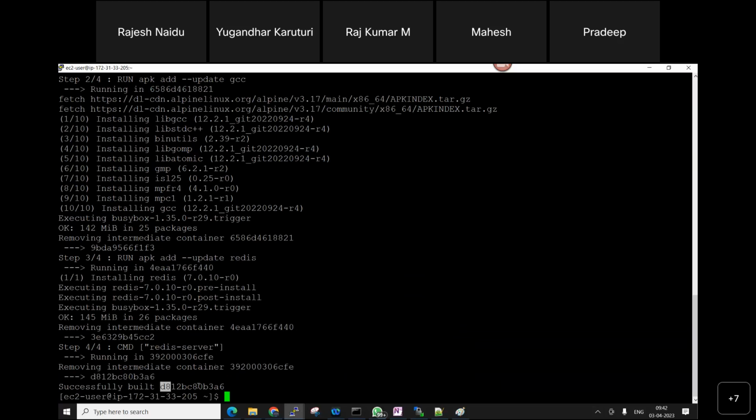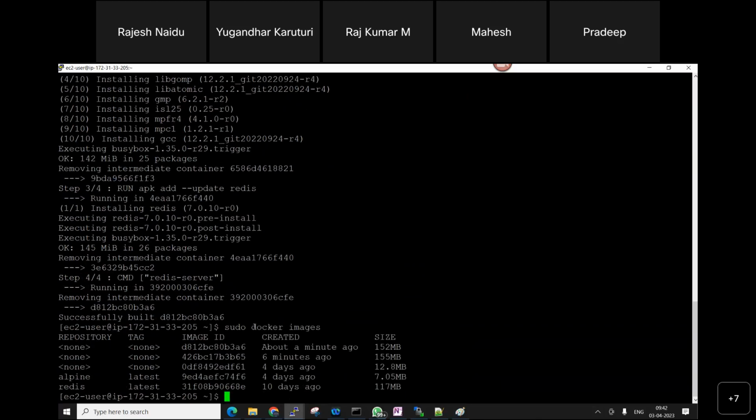So this is an image ID name. Now you can use a command to check that 3A6, and it is showing about a minute ago. So this is how the image is created. Clear? Any other questions?